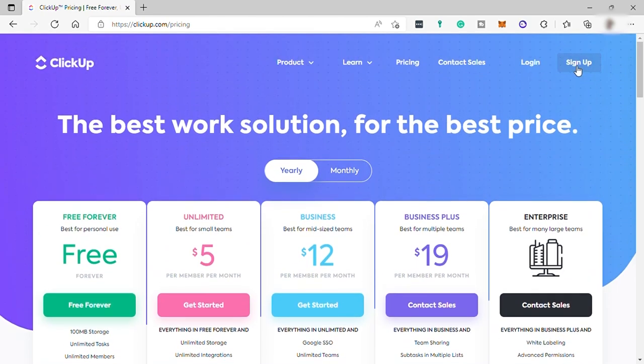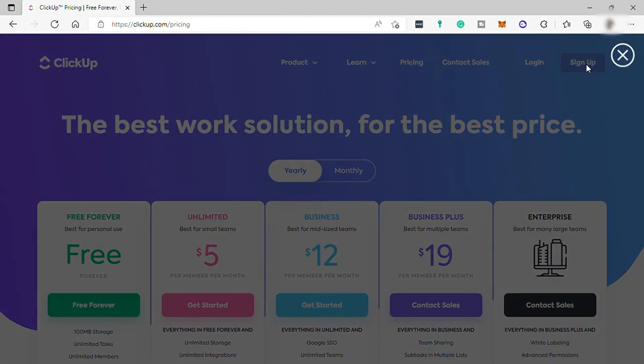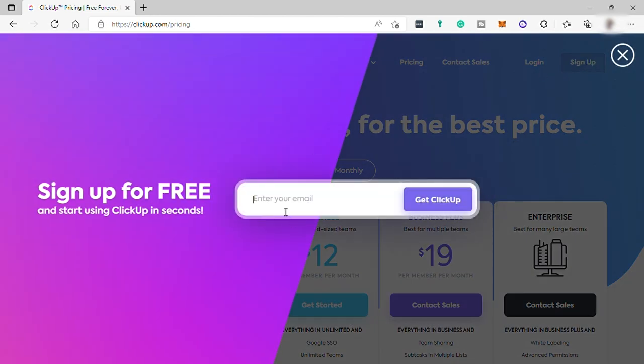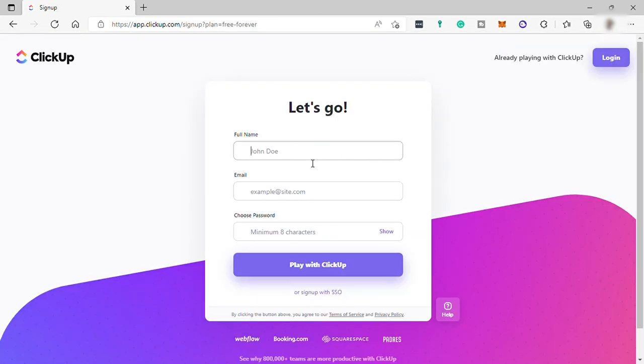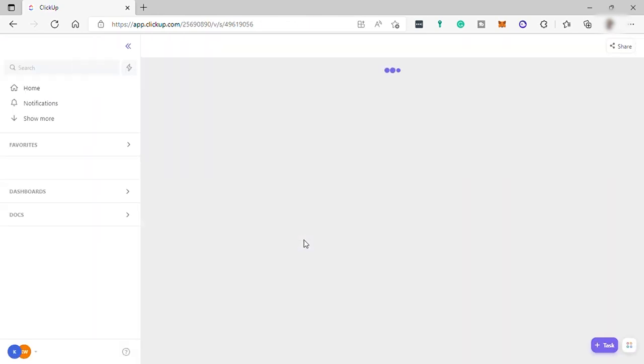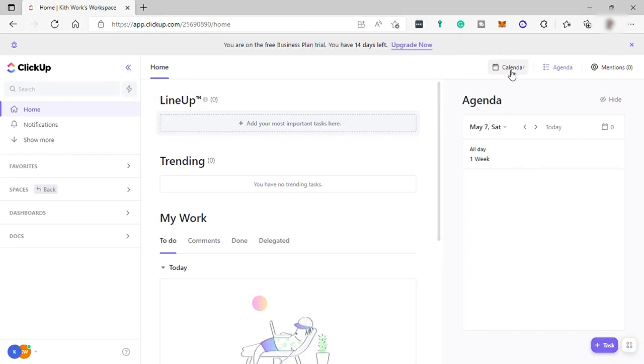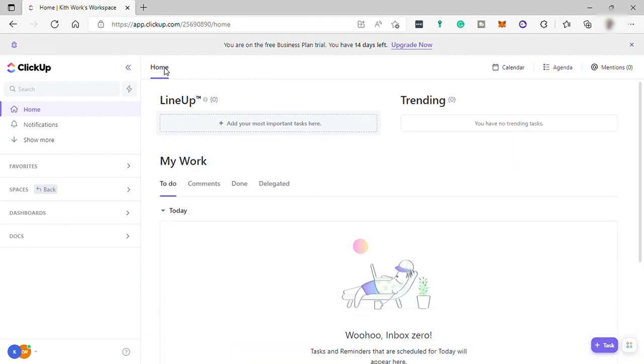So first, to create an account, just click here, sign up button. And here you can sign up for free. Just provide your email. And after that, just provide your name, email, and password. Then you'll be prompted to your dashboard. So this is my home dashboard. And here in my home dashboard, you can add here the most important task.